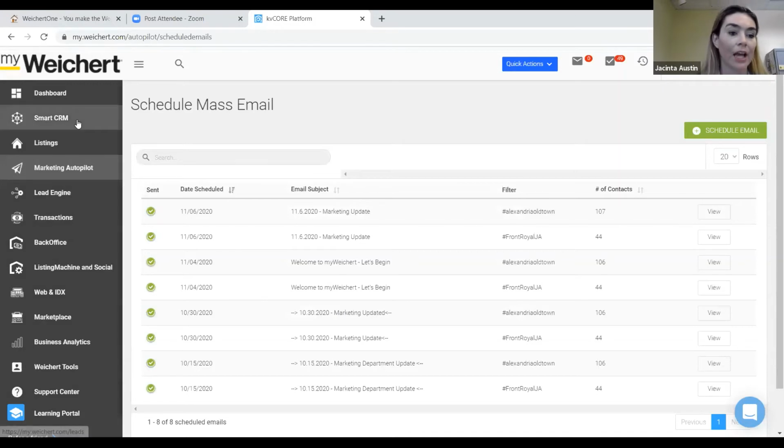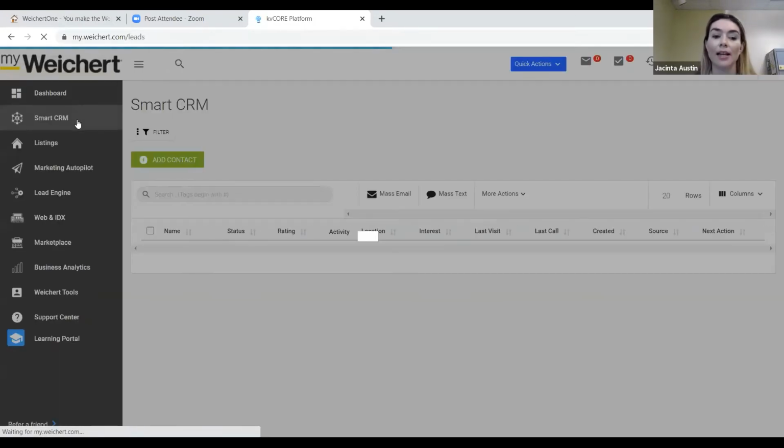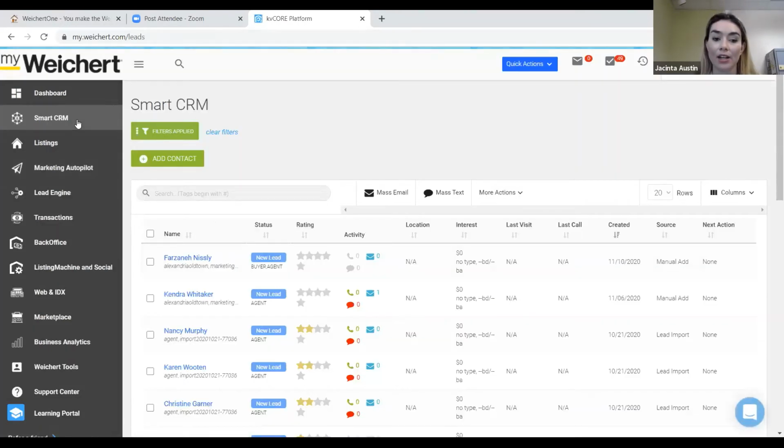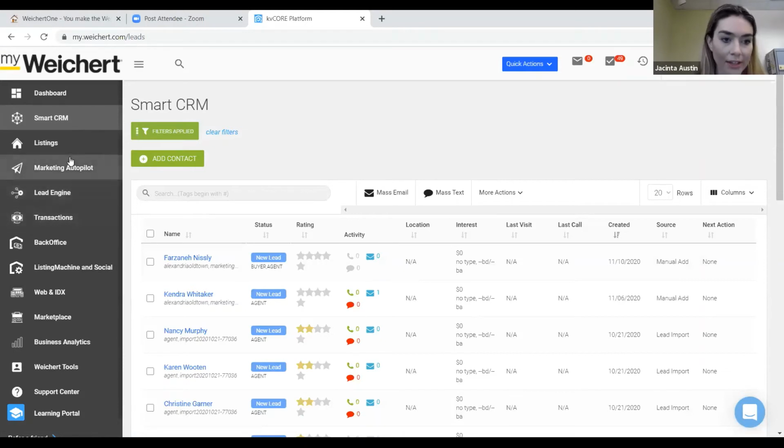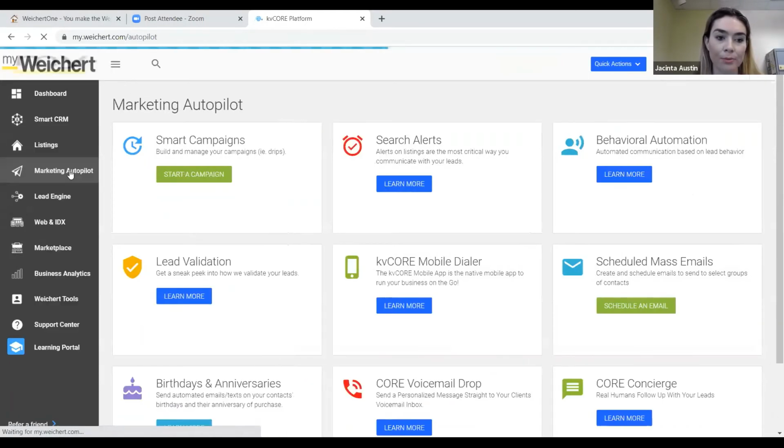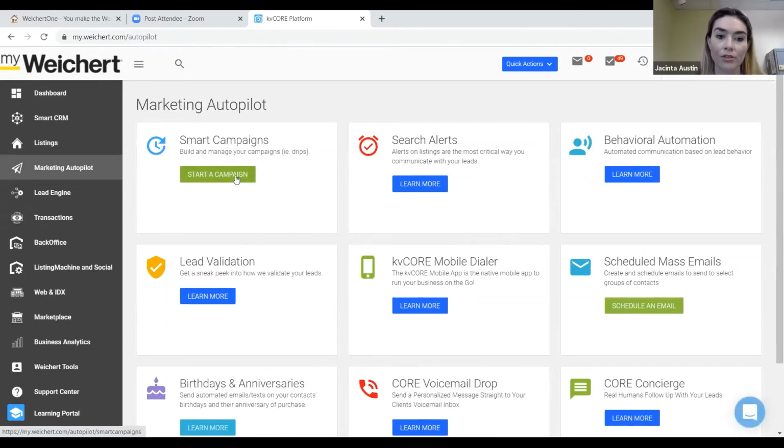No? Okay. As I also mentioned before, you can set your hashtags up as a trigger, which means you can set up a smart campaign on your MyWiCut that will be triggered by a hashtag. So how you do this is really easy. Again, you just go to your marketing autopilot. You go to your smart campaign, start a campaign.